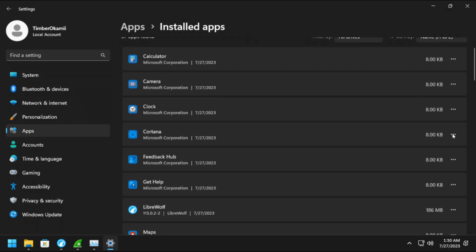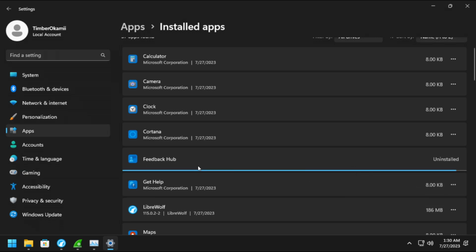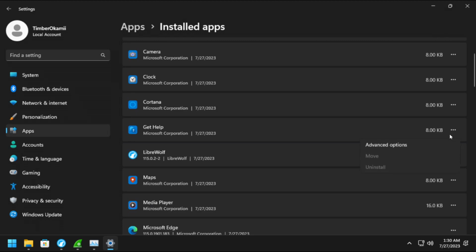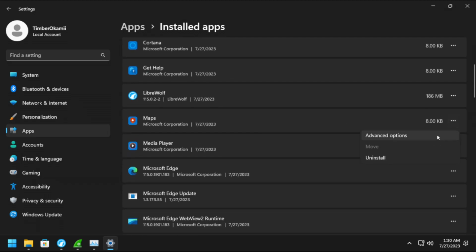Okay, so Cortana, can we get rid of that? No, of course not. We can get rid of the feedback hub. We don't need that. We don't really need to send feedback to Microsoft. We're not too worried about that. We just want to use our computer as our computer. Unfortunately, we have to keep the Get Help app. I'm sure there are other third-party tools that can get rid of this.